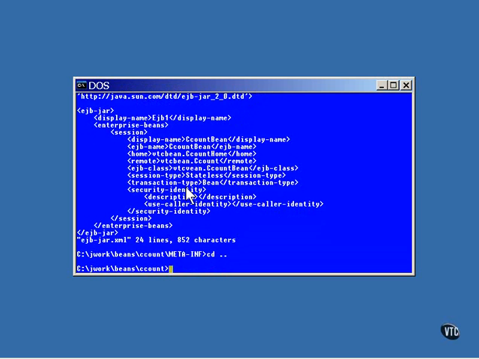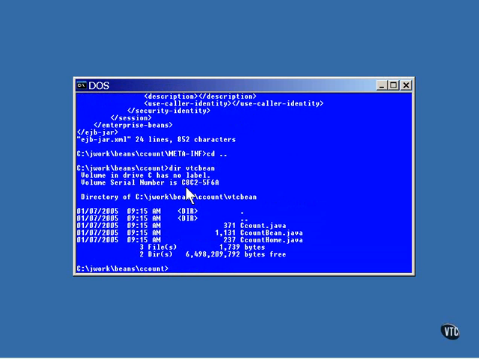Now, what we have so far is a directory named vtcbean that holds a copy of the source code bean itself. And we have a directory named metainf that holds the XML configuration file. The next step is to compile the bean code into the class files.